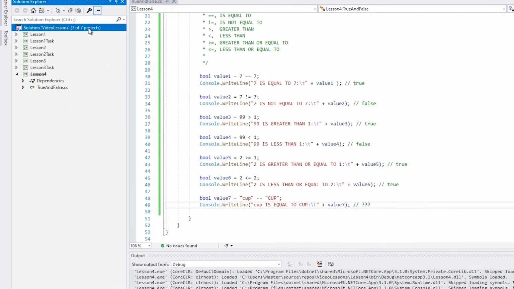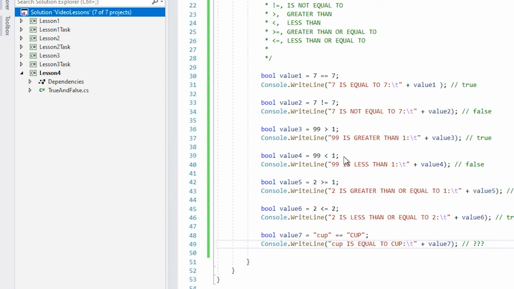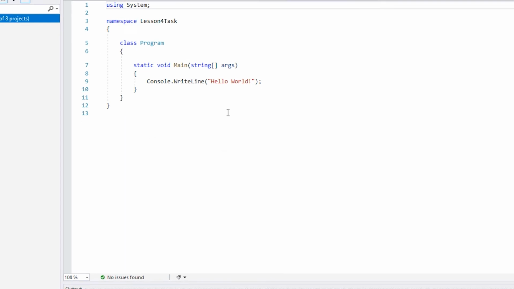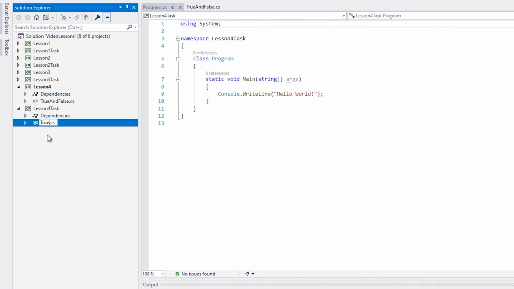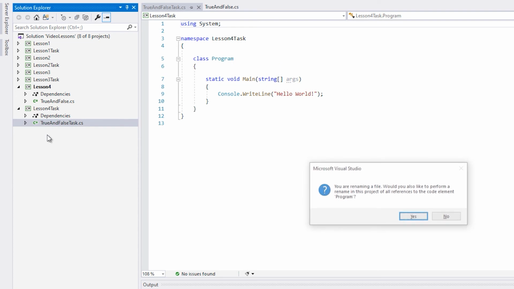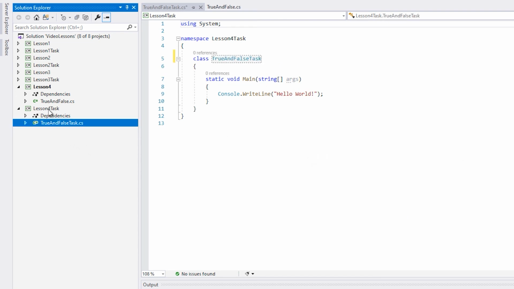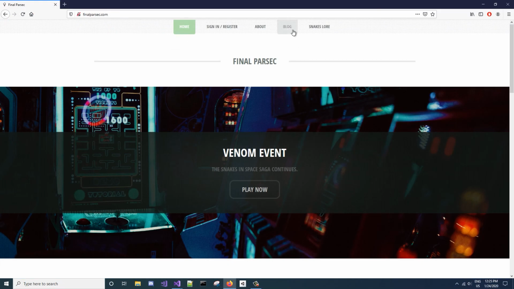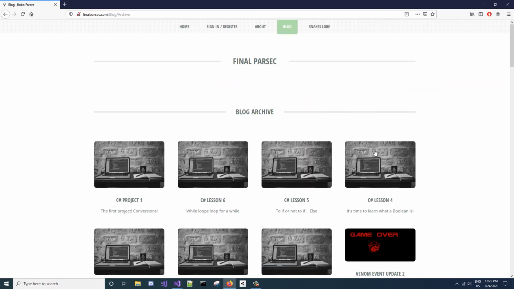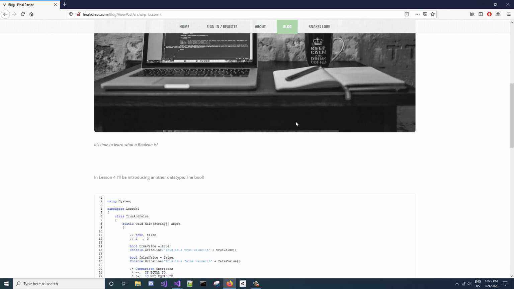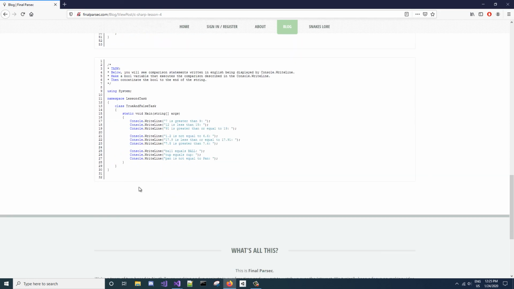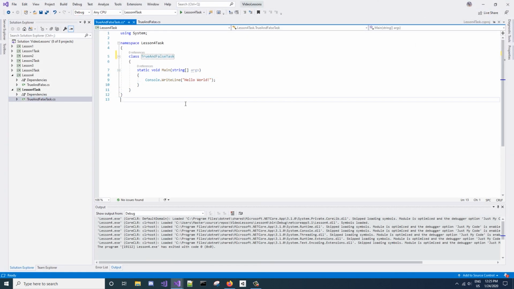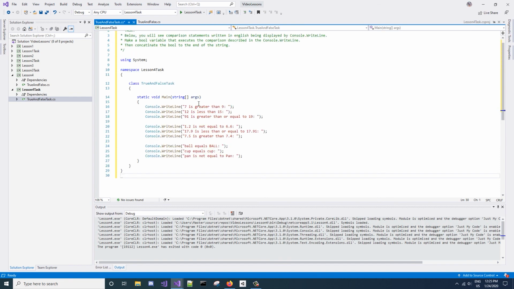So like always, we'll make a new project for it. Add new project, .NET Core. and we'll call it lesson 4 task. We're going to rename program to true and false task, rename the class, and then be sure to set our lesson 4 task to the startup project. And then on finalparsec.com, we can go to our blog, lesson 4. We'll see our notes for the lesson and then the associated task. So we'll copy it and go back to Visual Studio. We'll select everything in our true and false task file and we'll paste over it.